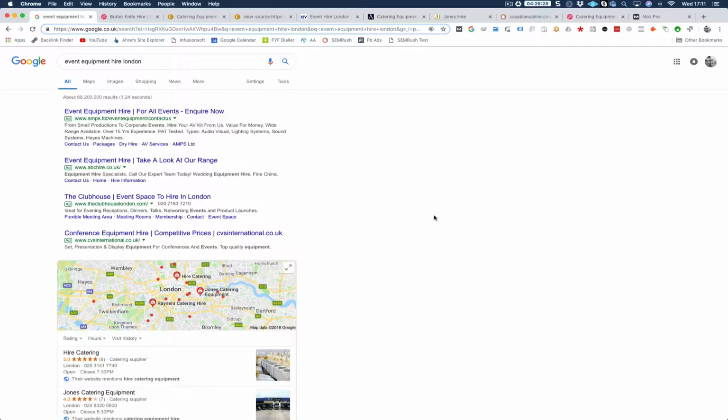So the first thing that we're going to do is have a look inside Google. Then we're going to have a look at some of these competitors and run them through SEMrush to see what sort of ads they're running and the other phrases that they're targeting, because all of this can be really useful data for us so that we know which phrases we want to be targeting as well.